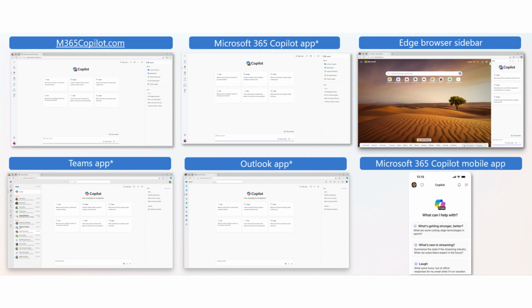You can also access it with a mobile device by downloading the Microsoft 365 Copilot app. Remember to always use the company account at login. It will provide the right privacy of your conversations with AI.